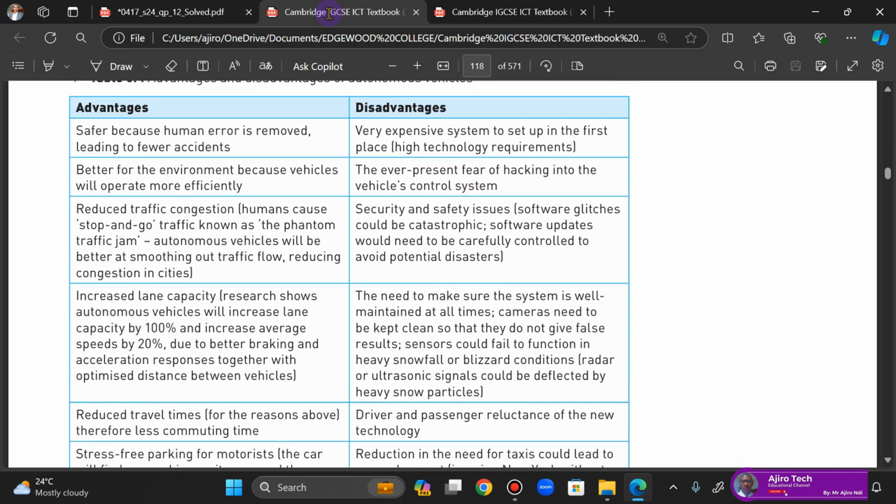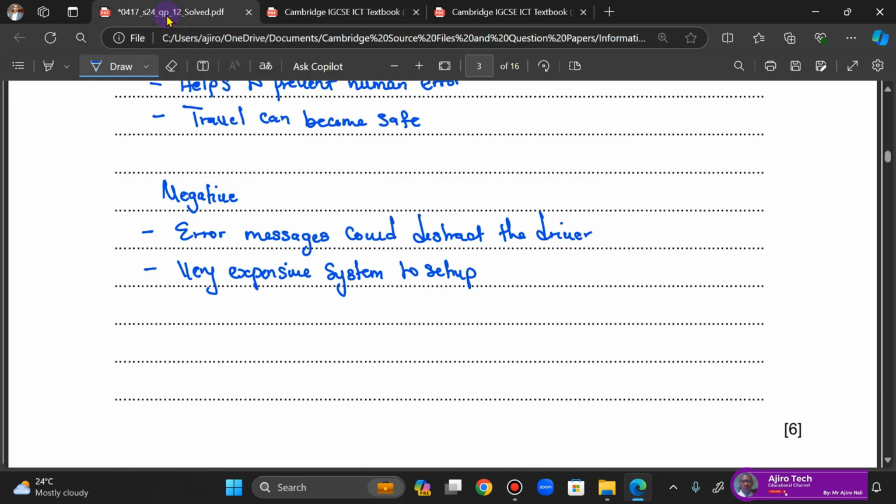The ever-present fear of hacking into what? The vehicle control system is always going to be a factor. Because now these are vehicles that contain microprocessor control devices. So hackers can actually gain access into your vehicles, and before you know it, what happens? You see yourself driving to another route. You're like, what's happening? I've lost control of the steering wheel. So there's an ever-present fear of hacking into your vehicle.